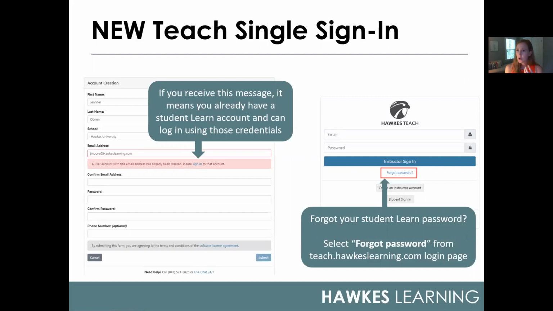If you don't know that you have a Learn account or you don't remember the password, you're not sure how to log in, you could always click the forgot password option from teach.hawkslearning.com, and that will let you reset that password. So this would be if you had a student Learn account and didn't realize it. There's still a really easy way to get in there and get started with it.